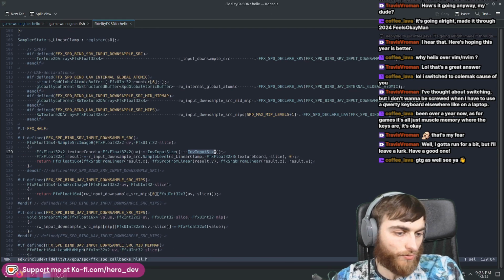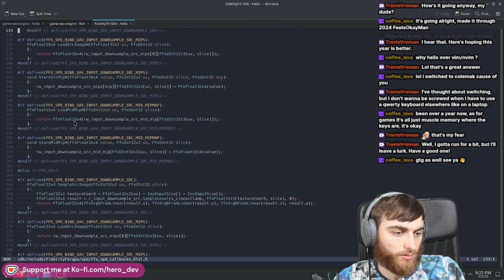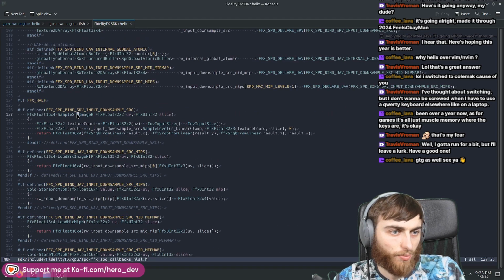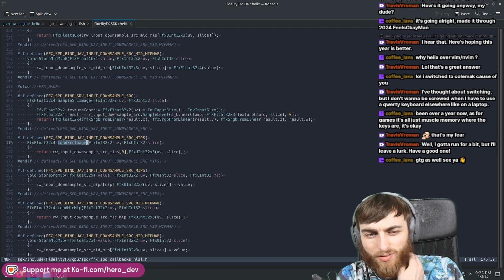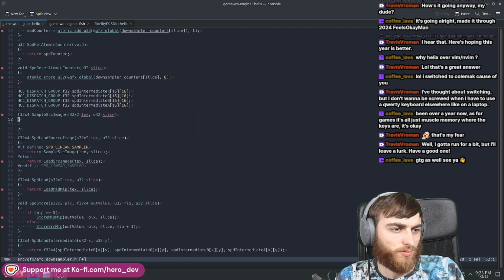Here's what load source image would be. Yeah, maybe we won't support the linear sampled version. Yeah, I think we should just do a load. Let's not do this one.